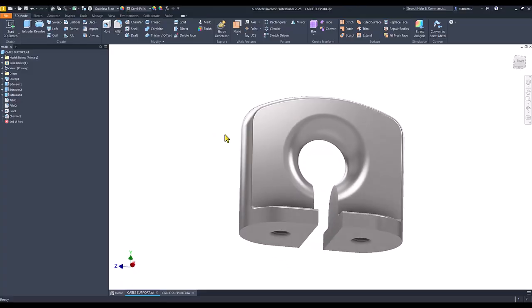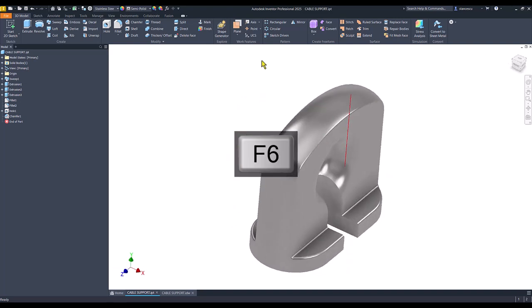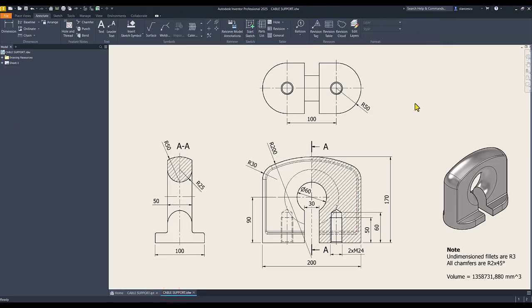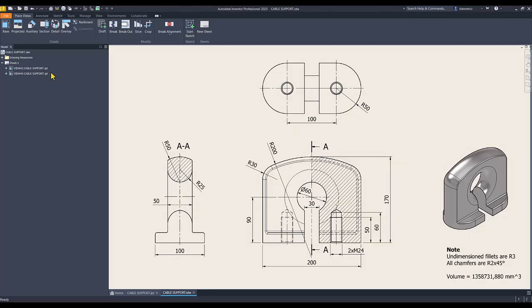Hi my friends, today we model this part with the name cable support and with this drawing. We start with this contour and with this contour.